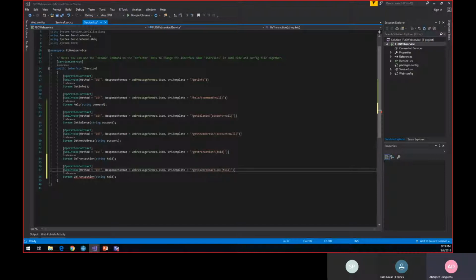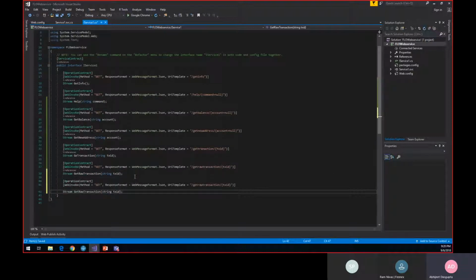The get raw transaction will also require the transaction ID. So we will keep this TXID parameter over here as is, and we'll just change the name over here. So name this get raw transaction, and while we are at it, let's create the last operation contract, which is decode raw transaction. We'll do that also, and after that we'll do the implementation in one go.